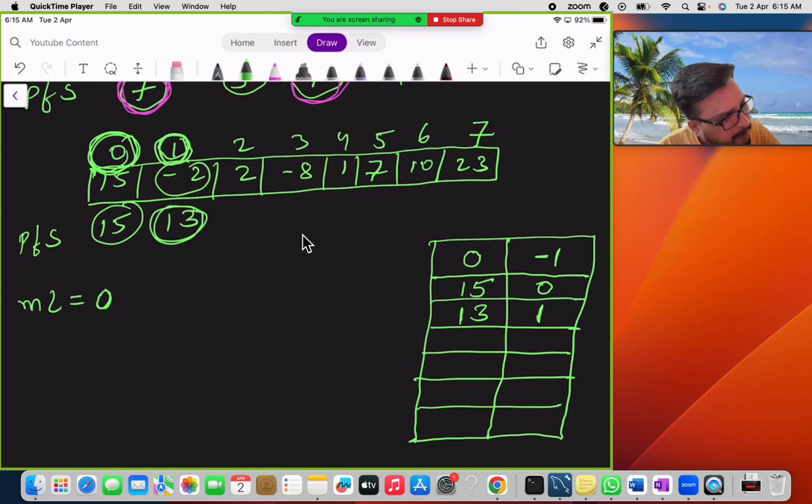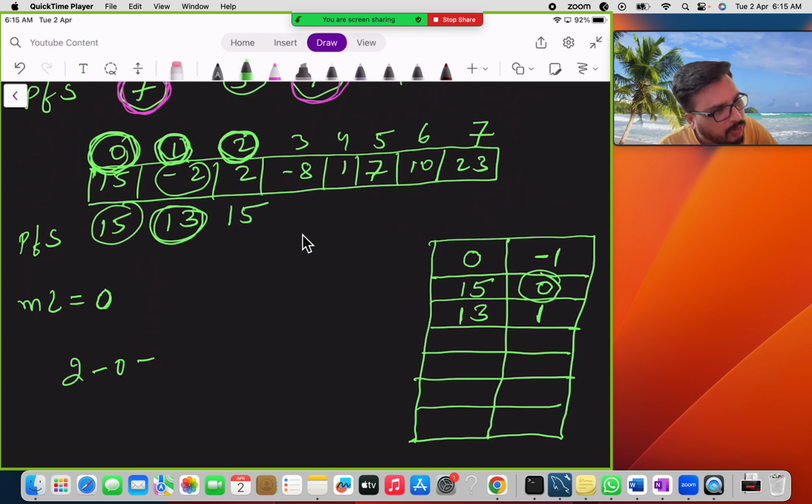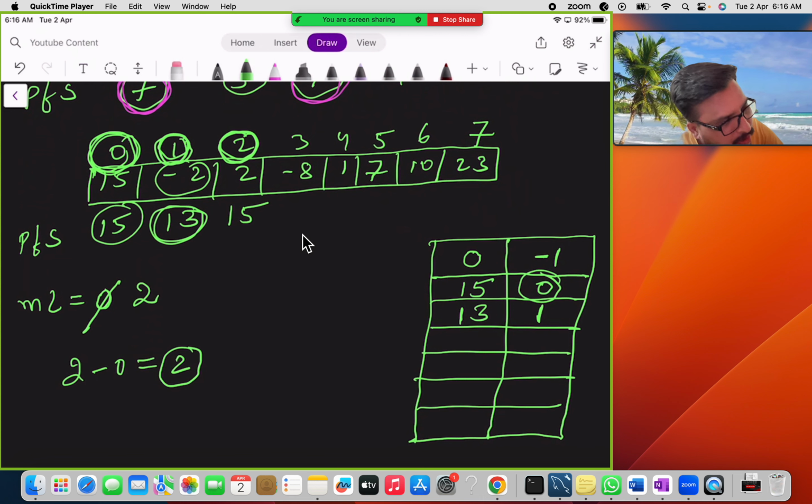Now what is the prefix sum at index 2? It is 15. Is 15 there in the hash map? Yes, it is there. So I will calculate the length of the subarray. We will do array index minus hash map index. So 2 minus 0, 2. So we get the length of the subarray whose sum is 0. So I'll update the maximum length to 2. So this is the subarray whose sum is 0. So till now we get this subarray whose sum is 0.